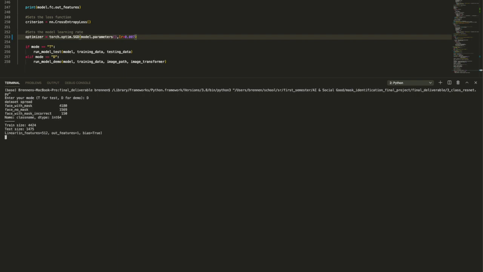So when you start demo mode, it displays the spread of data. So we can see that there are approximately 5,900 total data entries, and it shows the split between the training and testing sets, with a 75-25% bias towards the training set.